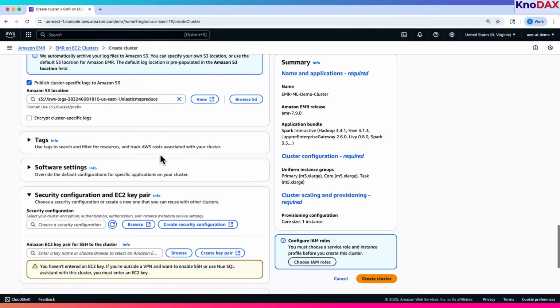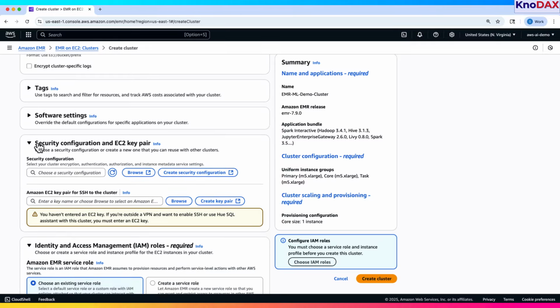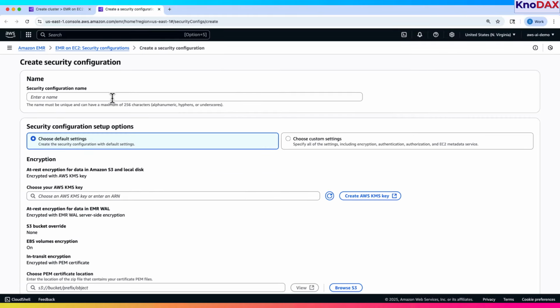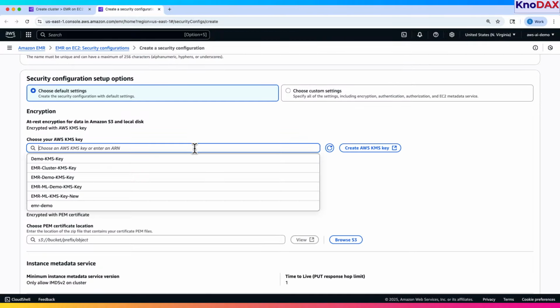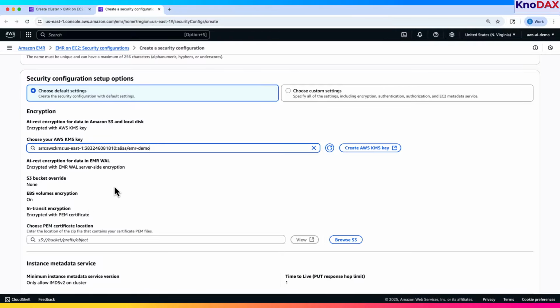The default log location is also acceptable for this cluster. Before launching, we create a new security configuration. Enter a name for your configuration, and for at-rest encryption, choose the KMS key that you created earlier. Once everything is in place, your EMR cluster is ready to be deployed.